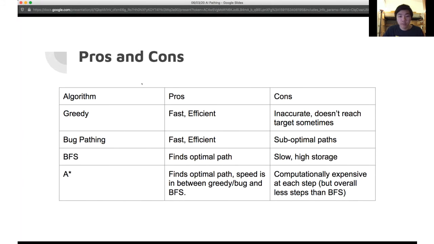Do you guys have any questions about implementation, pros and cons, anything?